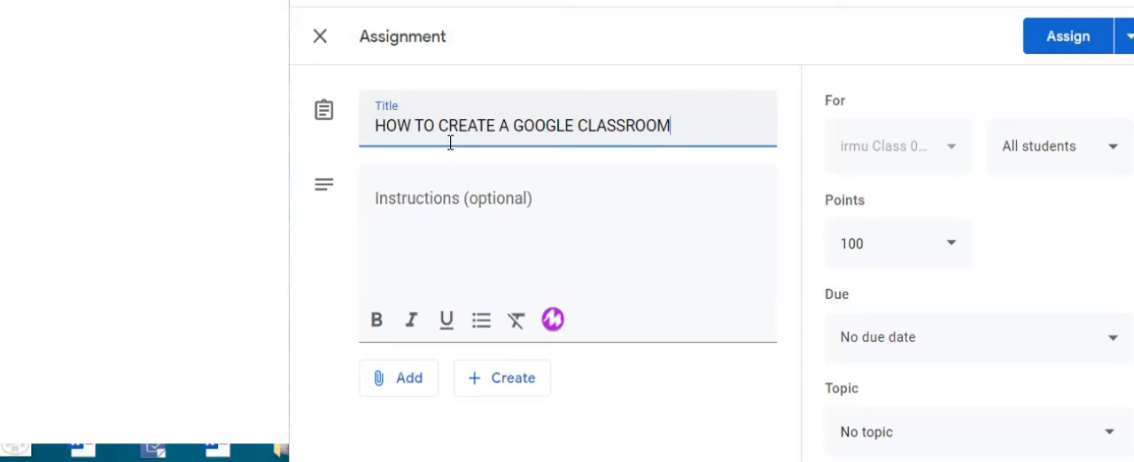Then down here we have instructions on how you want that assignment done. It's optional. And then down here we have add. There are several things that we can add to this assignment. We can add something, a file or video which is in your Google Drive. You can add a link. It's very important, I will teach you a lot about it. You can also add a file. So you can add many things using these materials you are shown here.